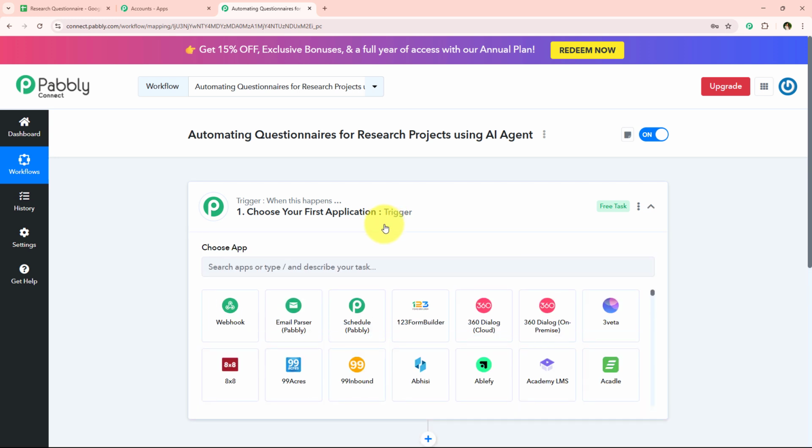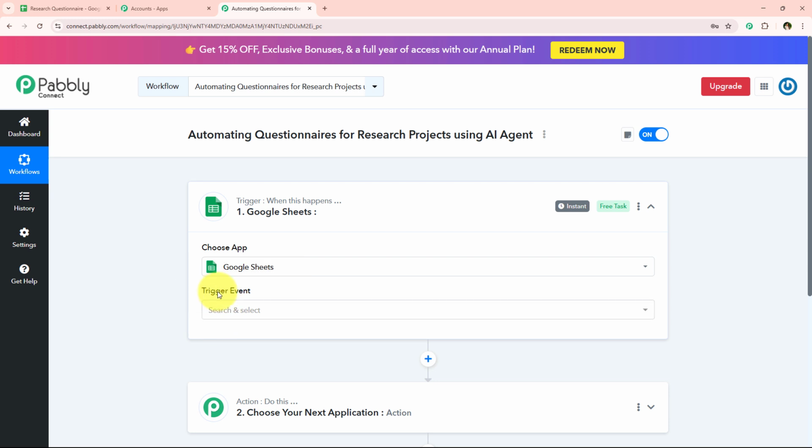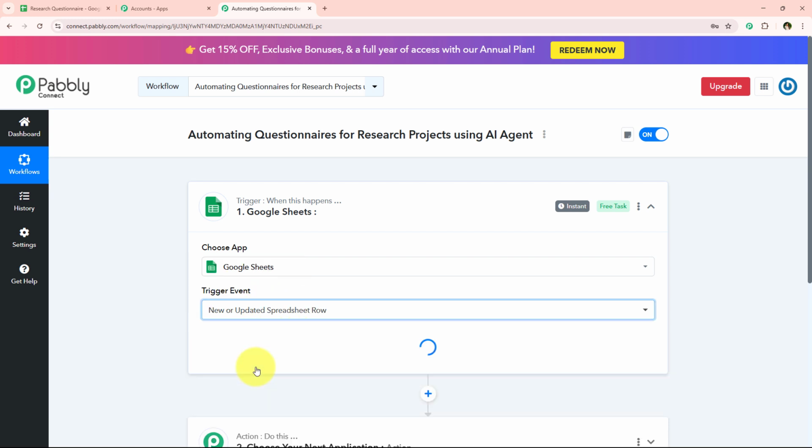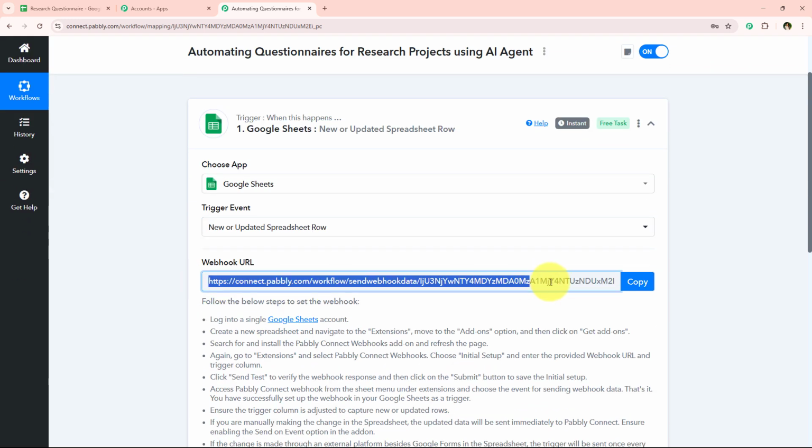So for my trigger application, I'm simply going to select Google Sheets. So I'm just going to search for Google Sheets and select it. And now for the trigger event, I'm simply going to select new or updated spreadsheet row. And now it is giving me a webhook URL. So we're going to use this same webhook URL in order to create a connection between our Google Sheets and our Pabbly Connect workflow.